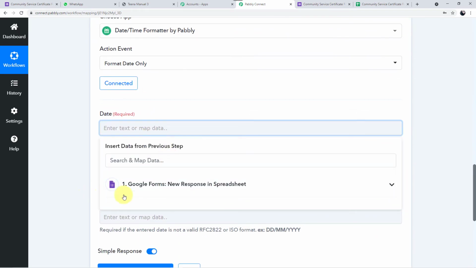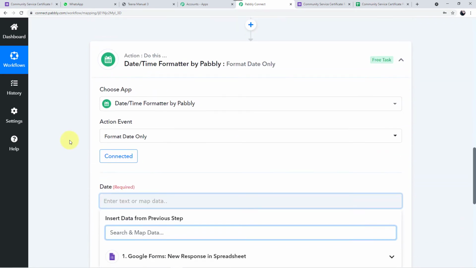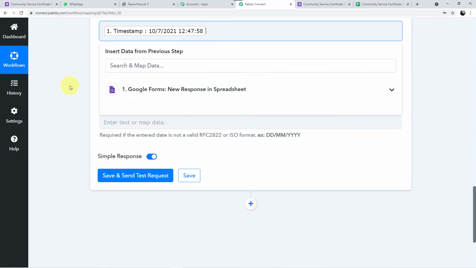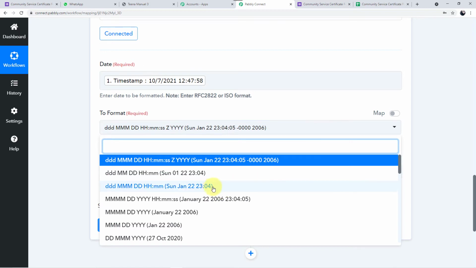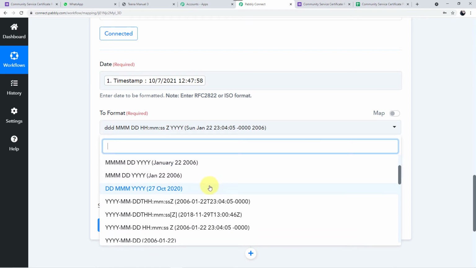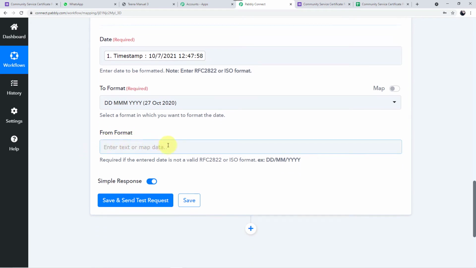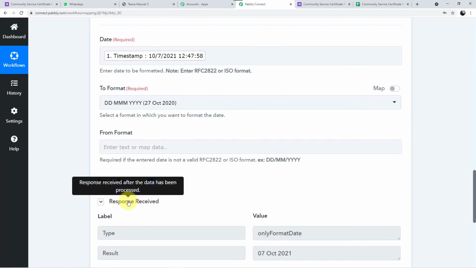Alright. When you click here, you will find this Google Forms new response in spreadsheet option. When you click here, you will find the data like this only, which we have captured in the first step. So click here and you will find this data. Map the timestamp from here only like this. Then it is asking to which format you want to convert this date and time. So let me select the format. You can select any format according to your needs. So I'm going to select this format, like this. And this from format is not compulsory, so I'm leaving it blank. Now click here on Save and Send Test Request.